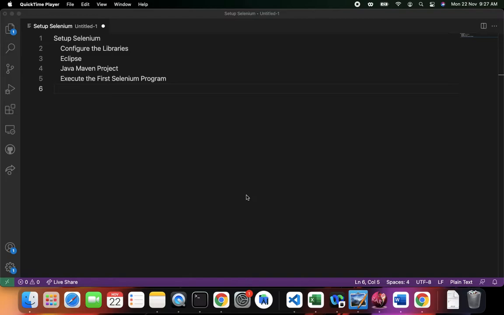Since we'll be using Java to demonstrate all the Selenium programs, we're gonna write a first Java Maven project in our discussion, and thereafter we're gonna see how we can execute the first Selenium program.